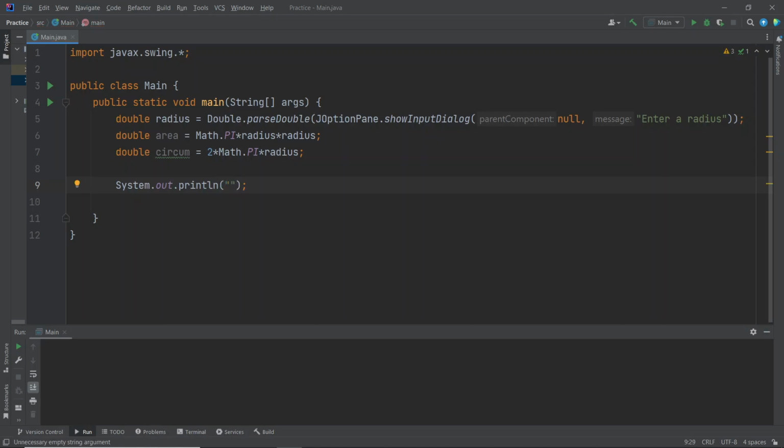I think it's nice to display all in one line. So for a circle with radius, let's do this. Has area, and circumference.